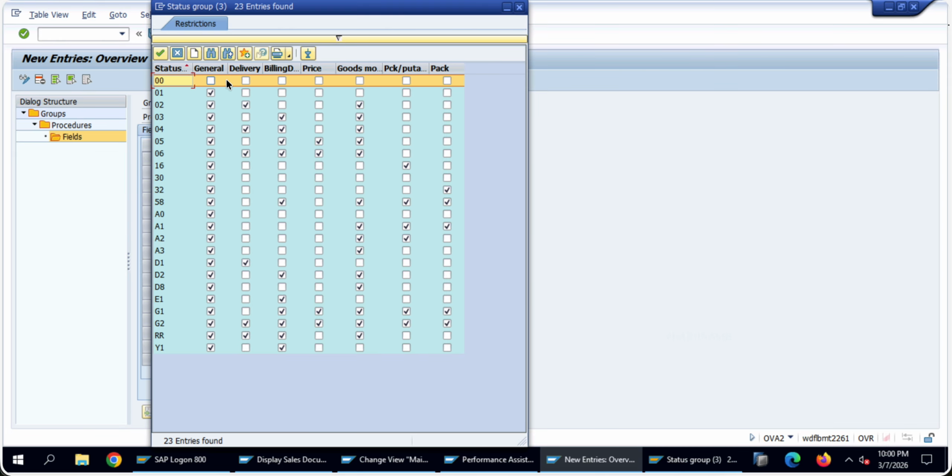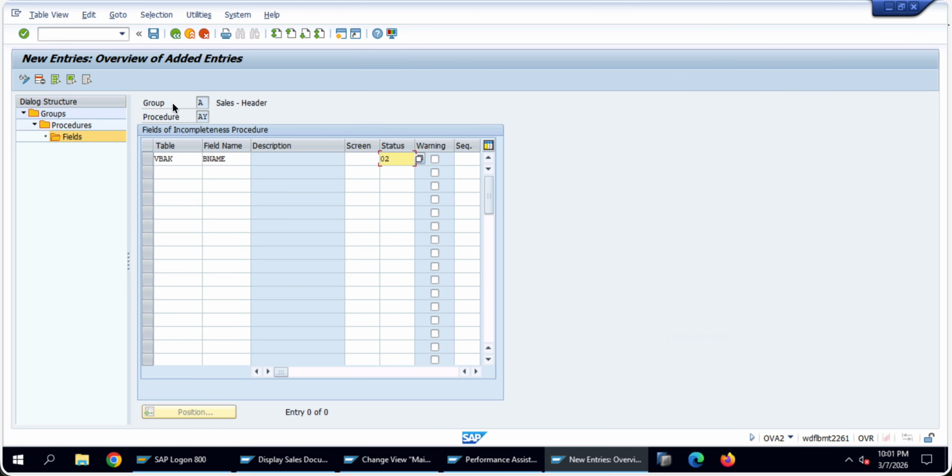Status, I think it should be 02, I guess. Send warning? No, I don't need to send any warning. Yes, you can send a warning before letting the user save it. So this is the incompletion procedure that we have done here.